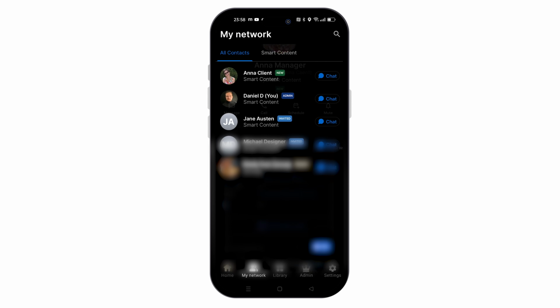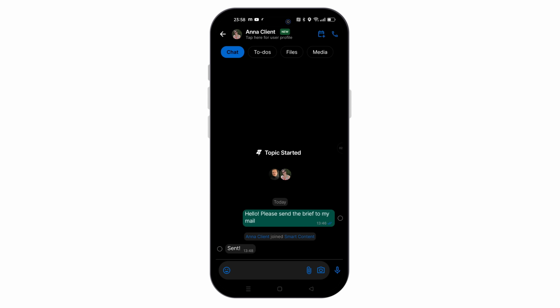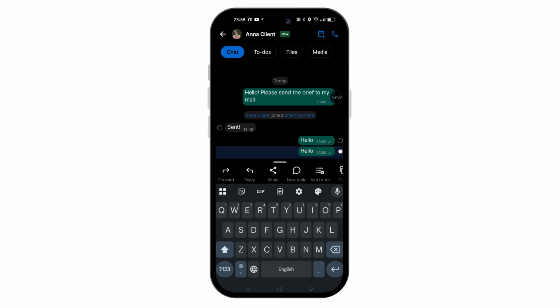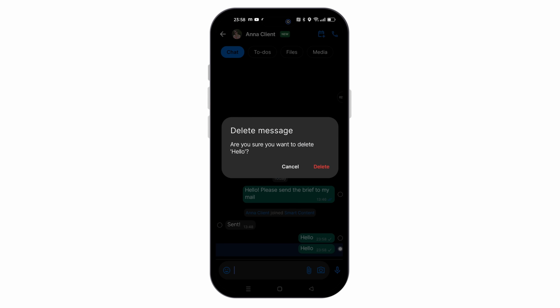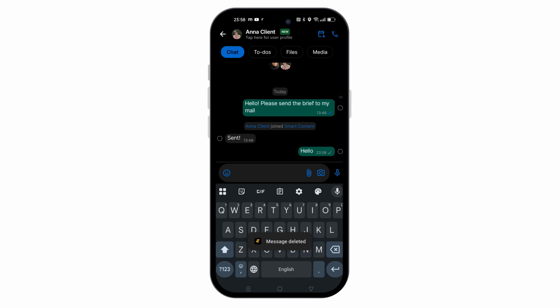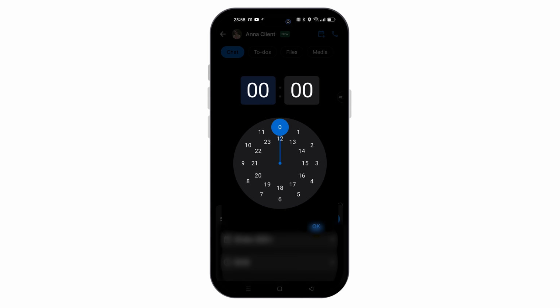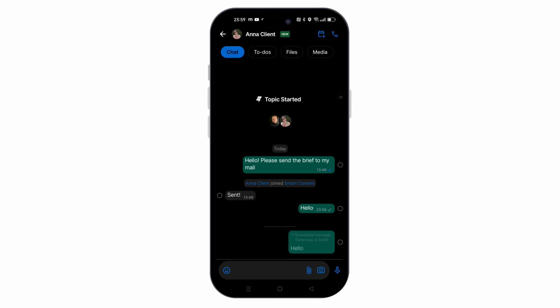But folks, the most interesting part happens when we tap chat. Here you can just chat freely, send a quick hello or anything else. If you accidentally send something wrong, you can delete it instantly. What I really wanted to show is this. You can schedule messages for later. For instance, tomorrow at 2 p.m. Hit send, done. The message is now scheduled.